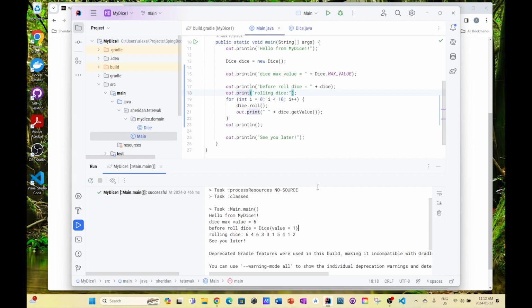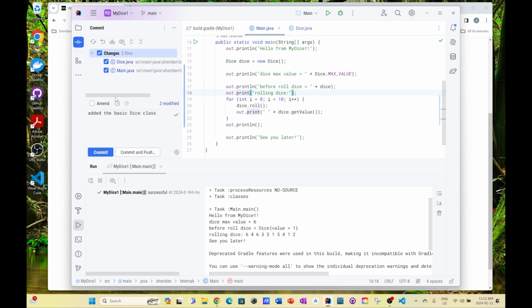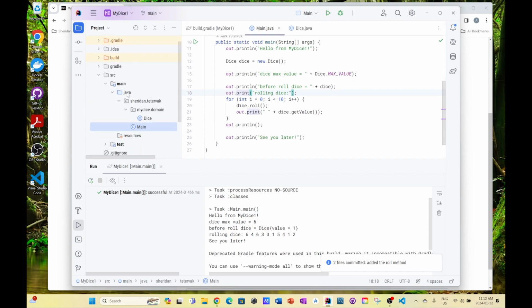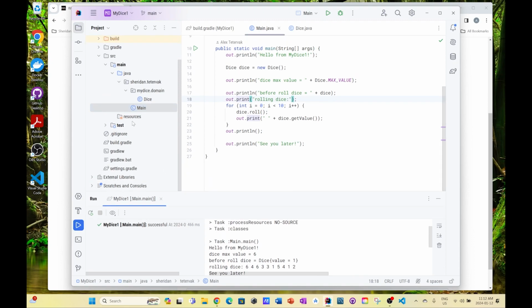Now let's commit it, because we definitely achieved something. Commit. I added the roll method. Okay, edit, commit. Next. Next takes a little bit more.